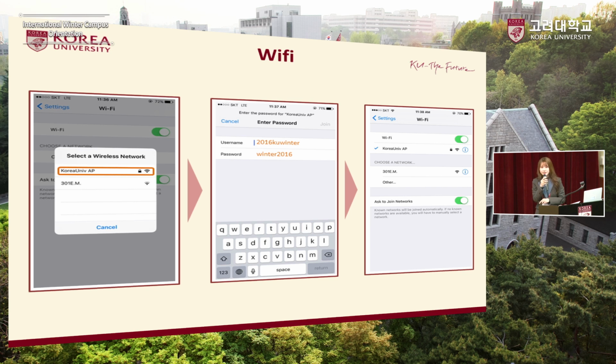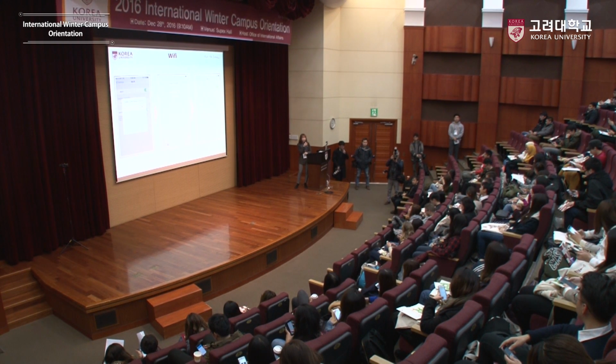Did you find the settings? Okay. And find the Korea Univ AP. And next, this is entering page. Username is 2016 KU Winter. And password is Winter 2016. And you're done for the free Wi-Fi access. Have you made it? Yes? Okay. All right. I hope you made it already, so let me keep going.